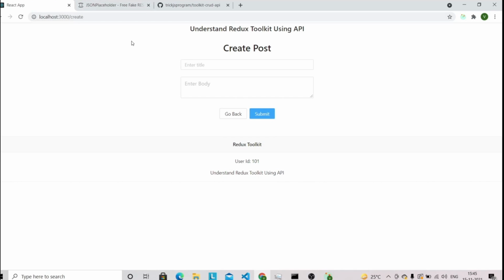I hope you have learned the concept of Redux Toolkit in a React application, and how you can perform all the asynchronous tasks with createAsyncThunk in your React application.